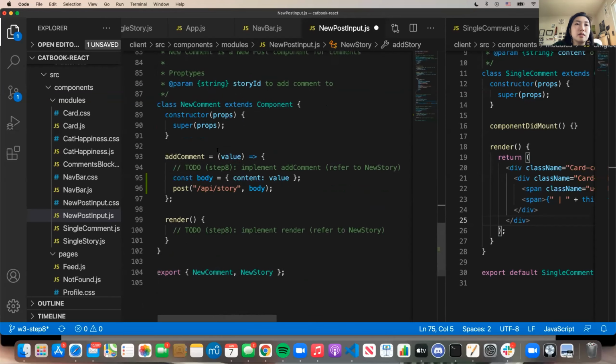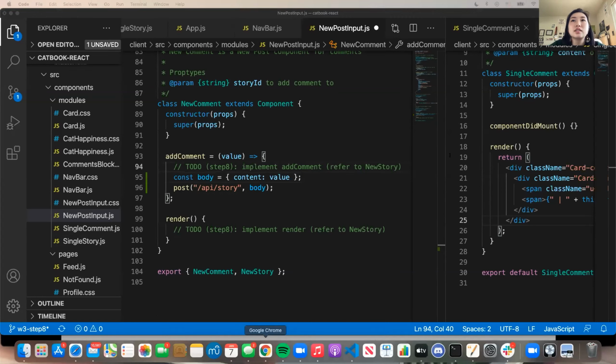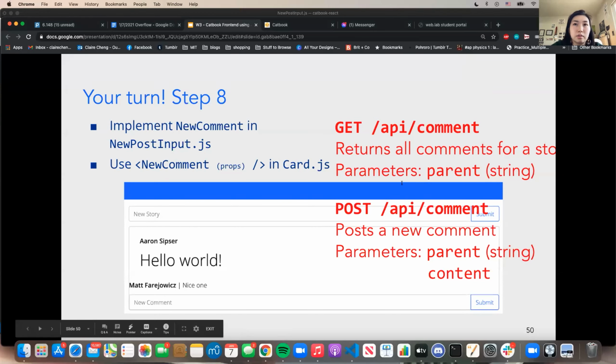So same idea here. We have value in this add comment function that we're going to use in render later. And then we want to define our parameters. Here we named it body. We could also just not use this and paste this in here, but we like to write good code. So we're creating an extra line, naming the variable body. And then recall that when posting a comment, we're taking in 2 parameters: the parent story ID, and then the content of the comment.